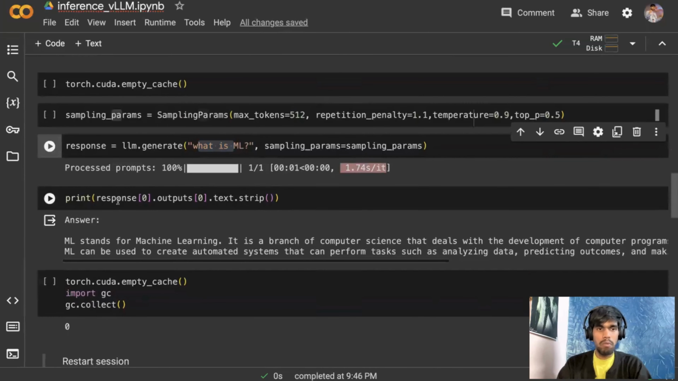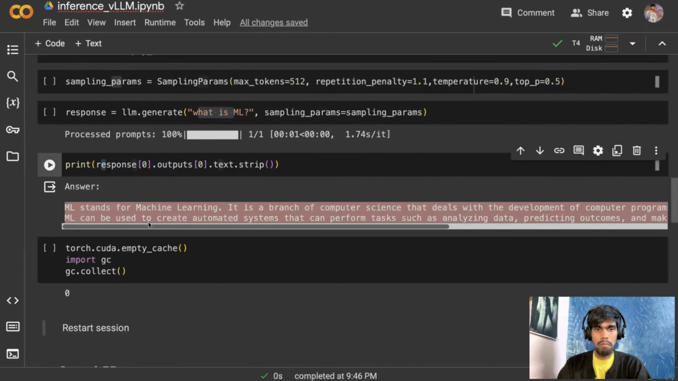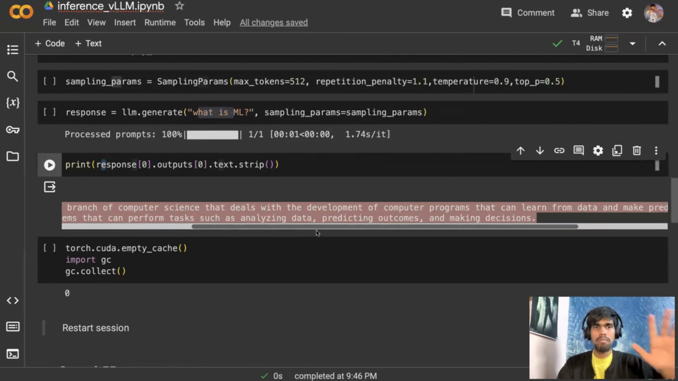And then you just have to return your response. So this is your response. ML stands for machine learning. It is a branch of computer science. And you're getting a decent response from a 2 billion parameter model, which is good.